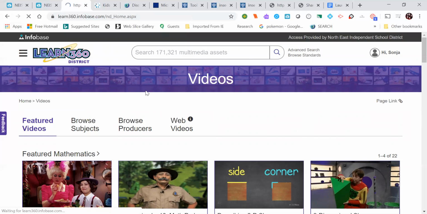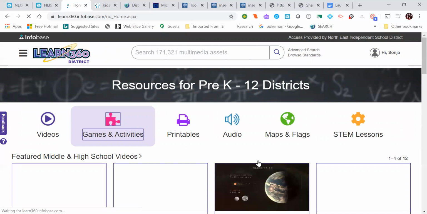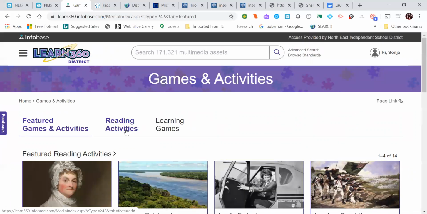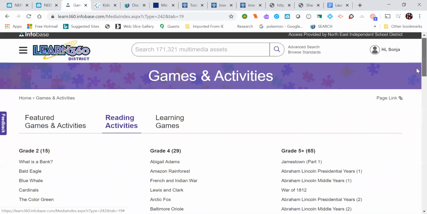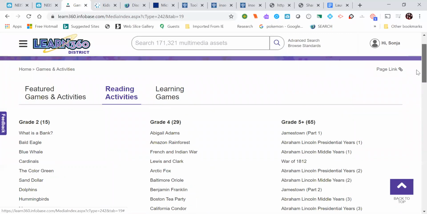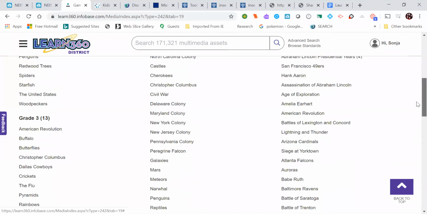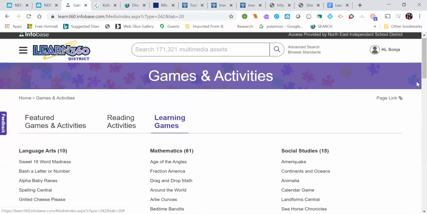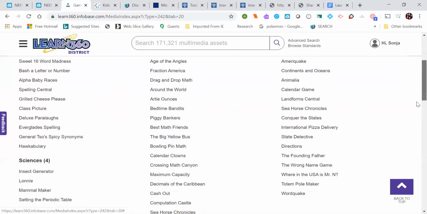If we're back at Learn 360, they also have games and activities. So they have some featured ones, but then they have reading activities, and you can kind of look and see, it goes by grade level, and unfortunately, they don't have anything younger than second grade. Maybe some of your higher kids, definitely the older grade levels on that part. Learning games, you would want to kind of play around because it doesn't go by grade level. It's more by subject level.